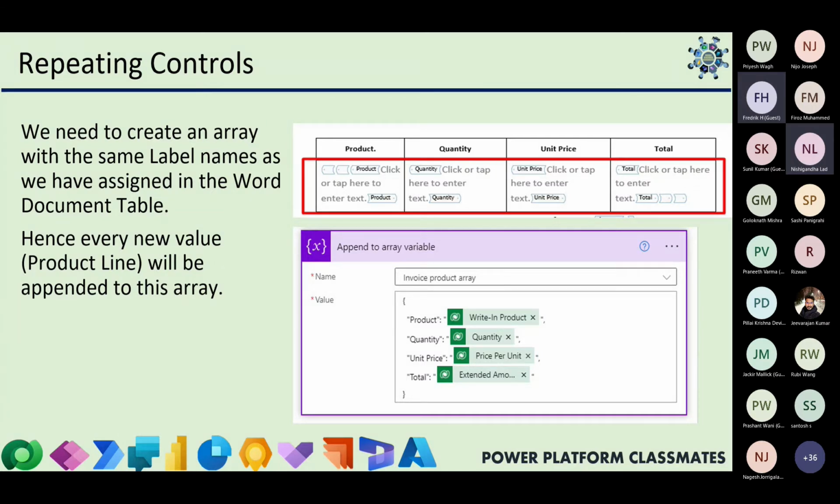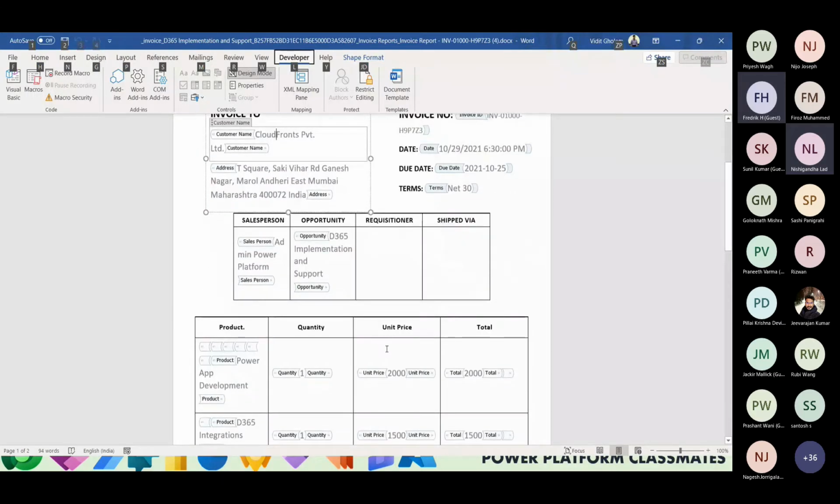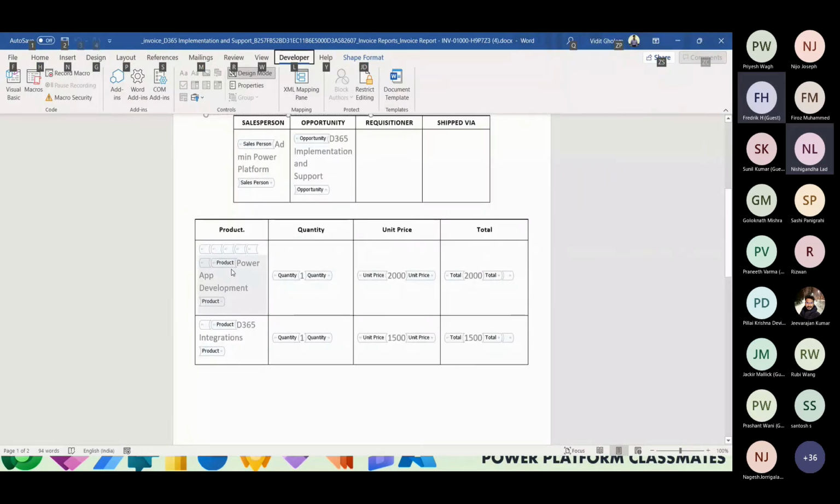Hence, we'll be creating an array for these products, and later on we'll just select the entire row and give it a repeating control. I'll show you how it is done. So we are moving back to our Word document. As you can see, for products, I have given a label product. For quantity, I've given a label quantity. For unit, I've given a content control label, and for total, I've given a label total.